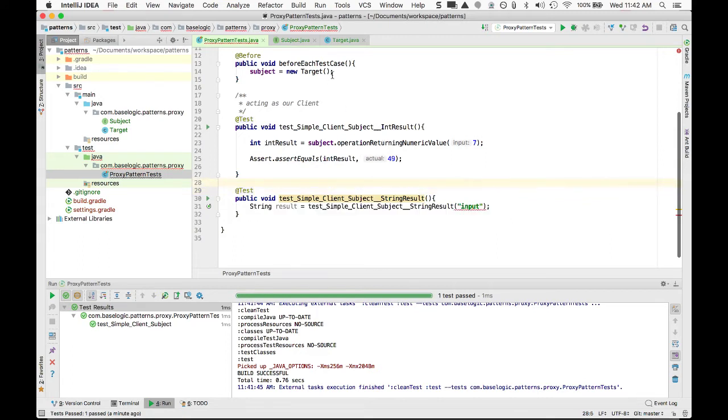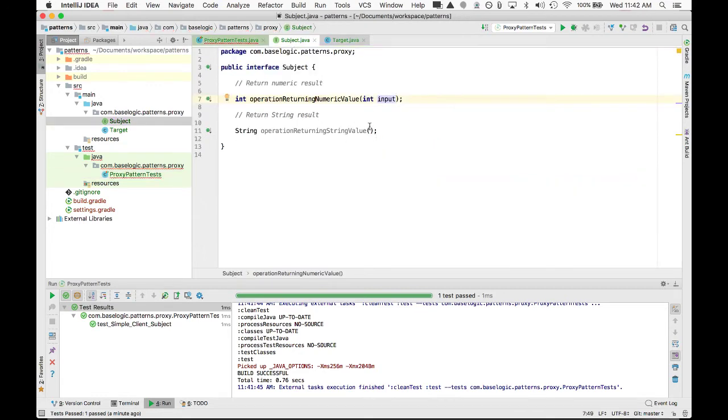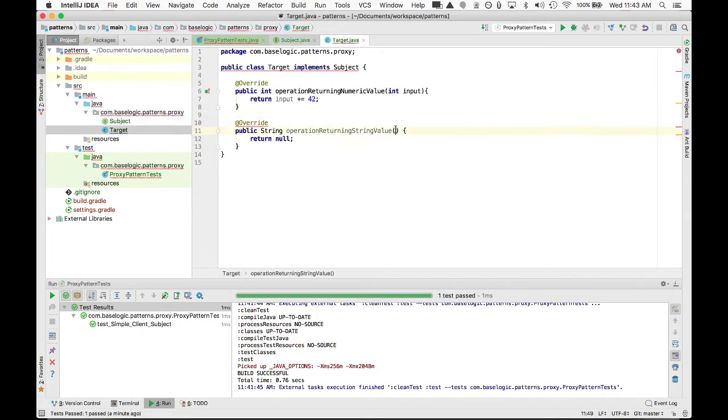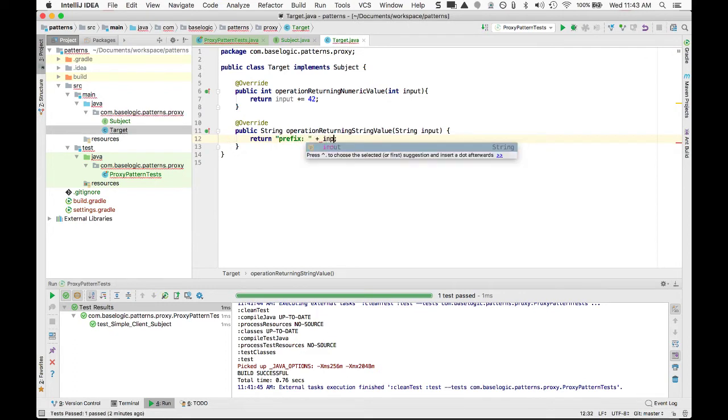So let's first fix our subject. Our subject must take a string. We'll call this also input. So now we have a string input, but our target's going to be wrong now. So we're going to actually say I want a string input. And for this matter, let's make a prefix colon space, and let's add our input to this. Now we have some kind of return value that we're modifying both on a string and an integer.